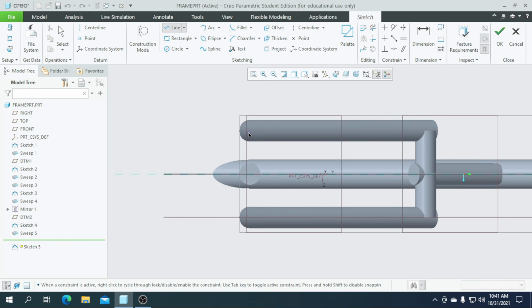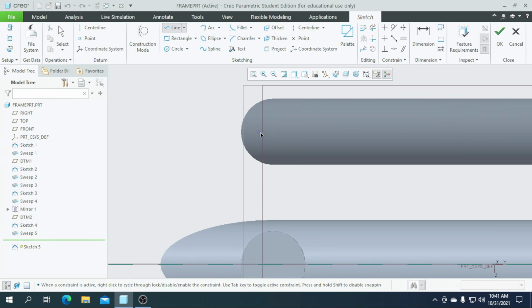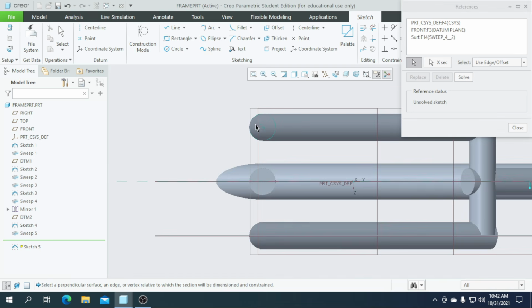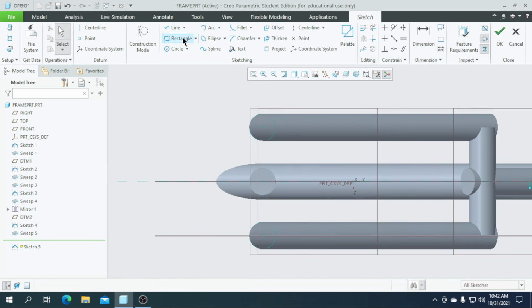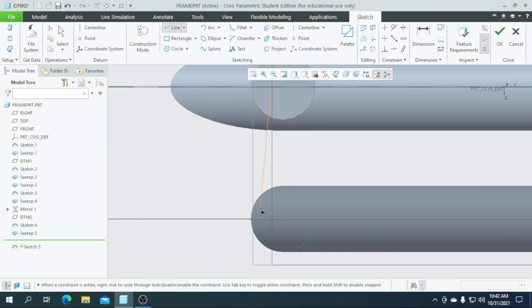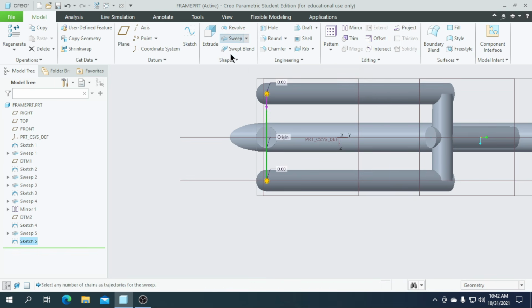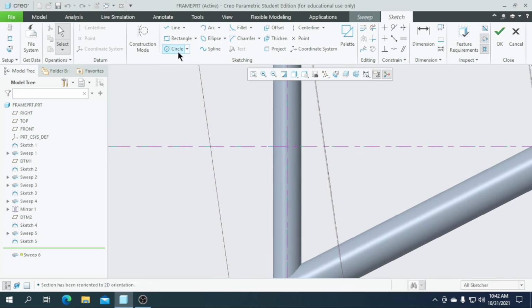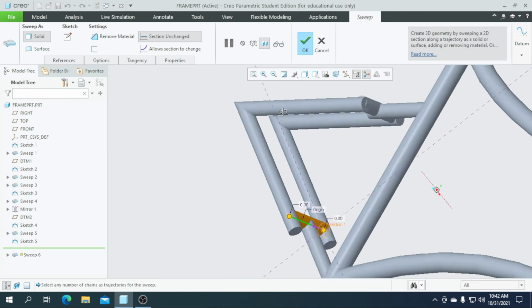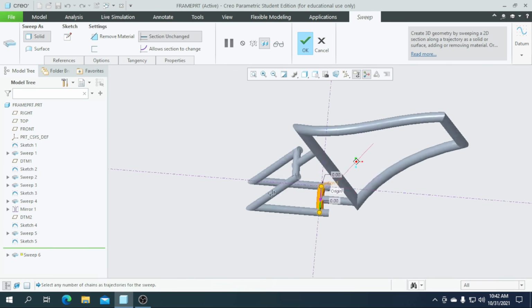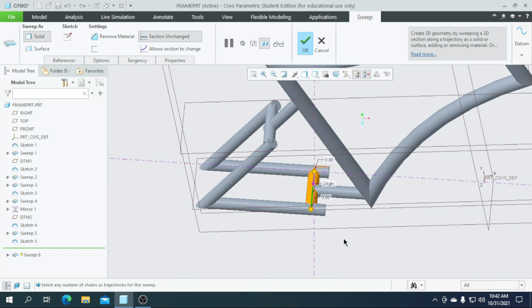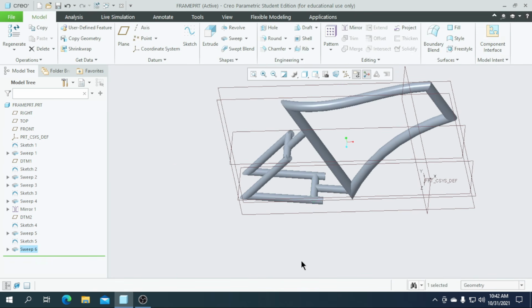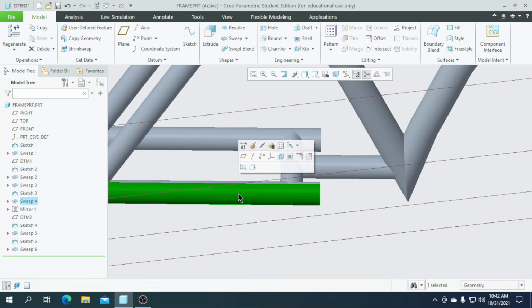So here I'm going to draw a line again. Take a reference for the circle and this circle, and I'm going to draw a line from this center to this center. Go for the sweep here and select the sketch and go for the sketch view. So we need to enter the same dia as a 3 here and click on OK. As you can see, your sweep is got completed.